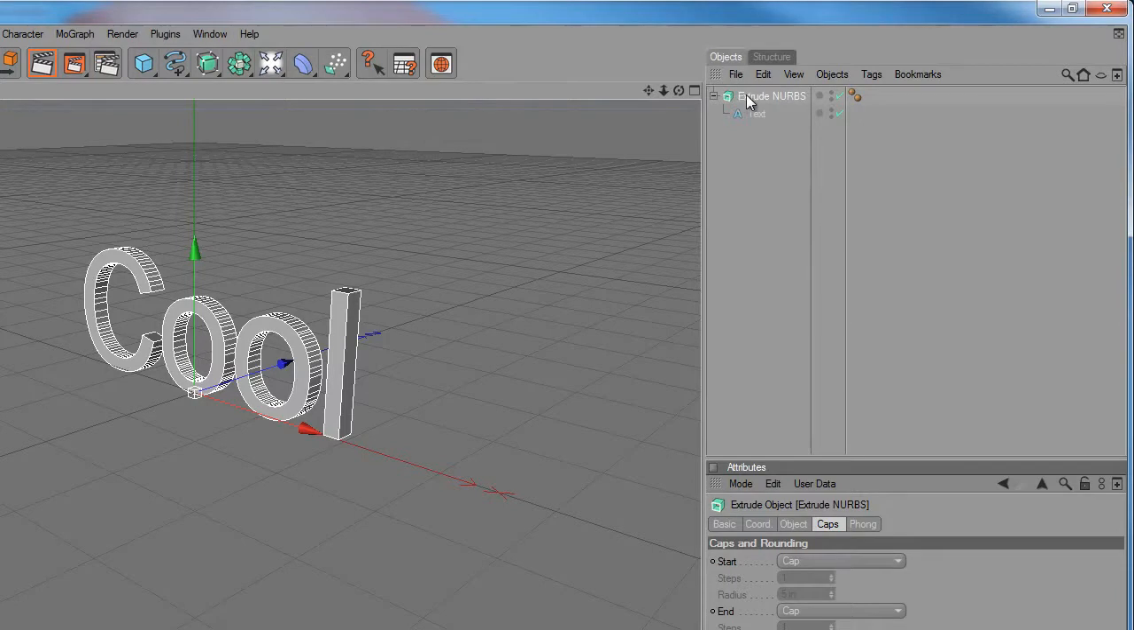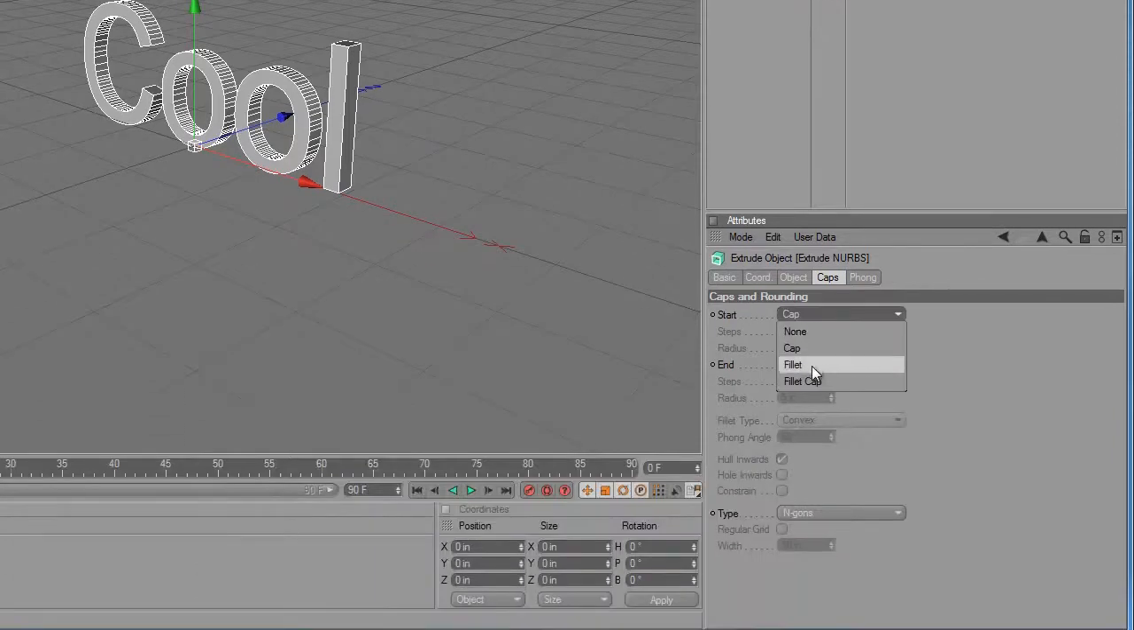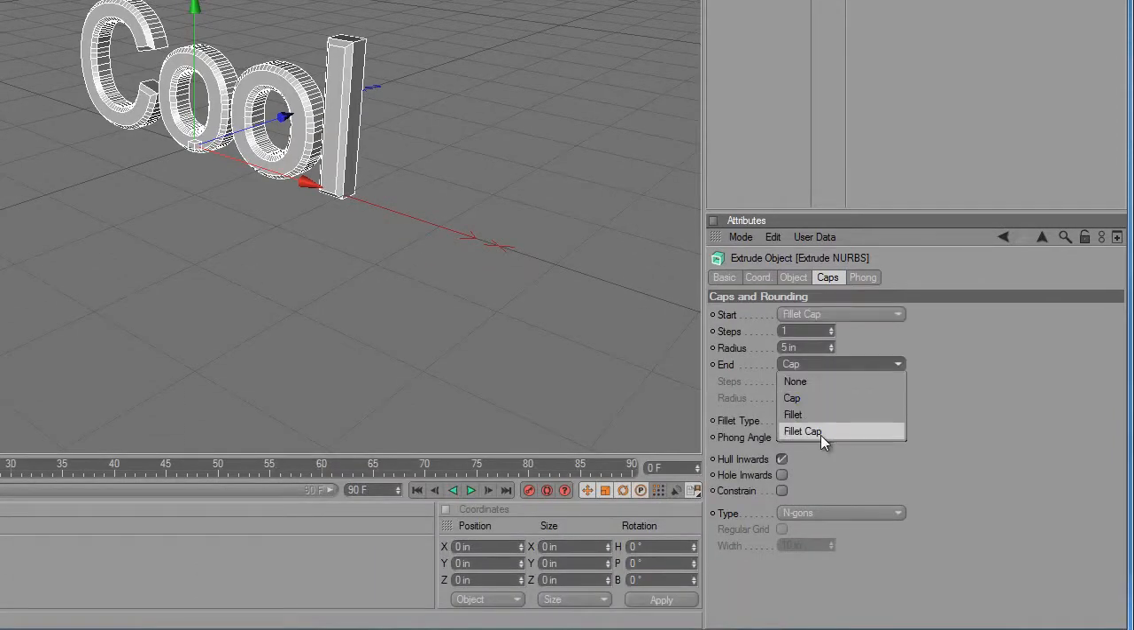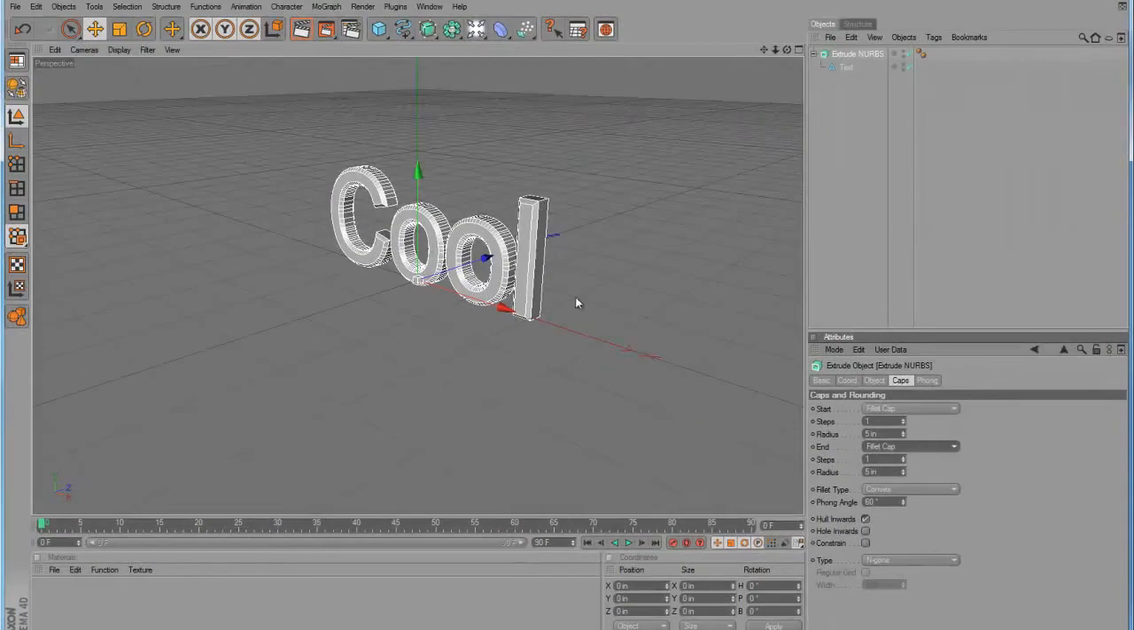And then while the extrusion is highlighted, let's change the start and end cap to fillet cap for both of them, just to give it kind of a bevel look. And let's change the radius to say 3 for both of them, just so it's not quite so thick. But other than that, that's good enough for now.